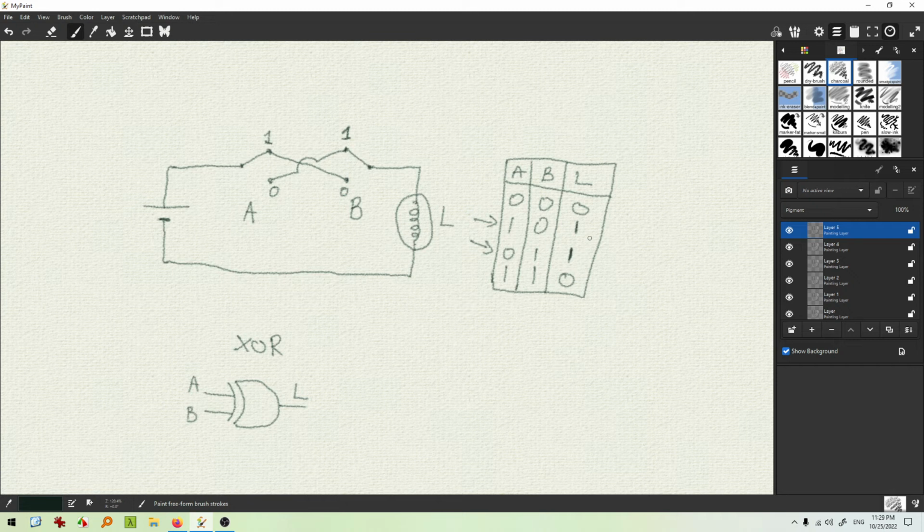So the light is going to turn on only and only if A is true and B is false, or B is true and A is false. And that's why it's called XOR. And that's all for this gate. That was the most difficult gate.